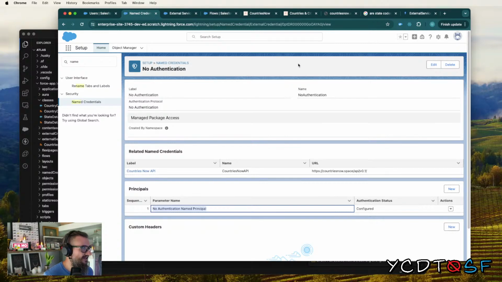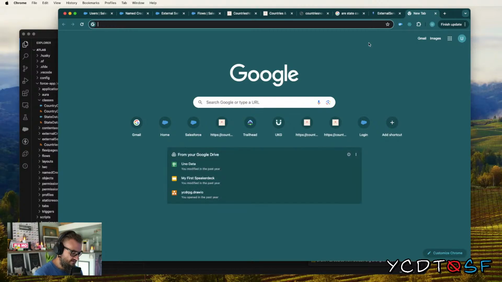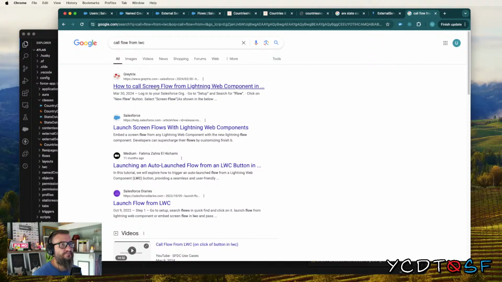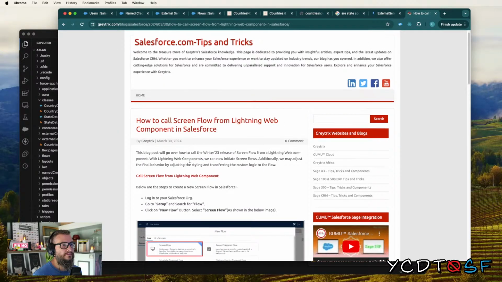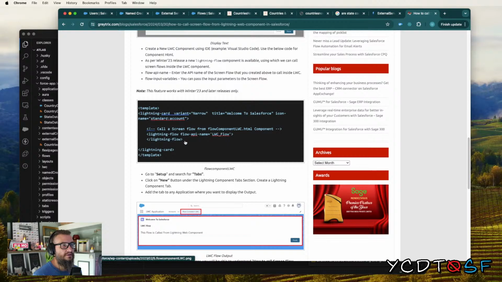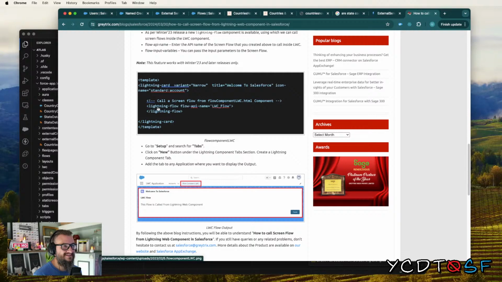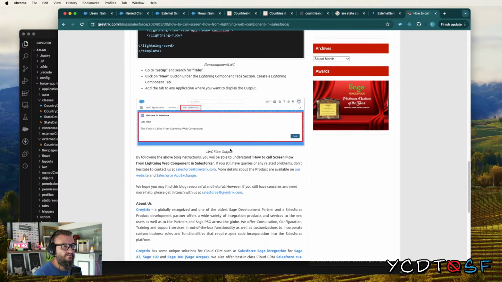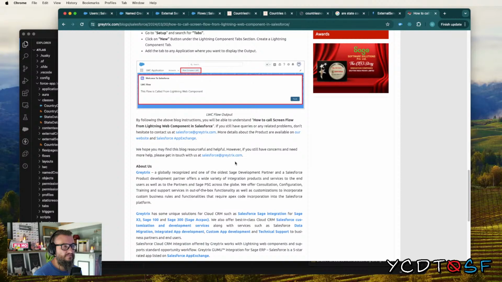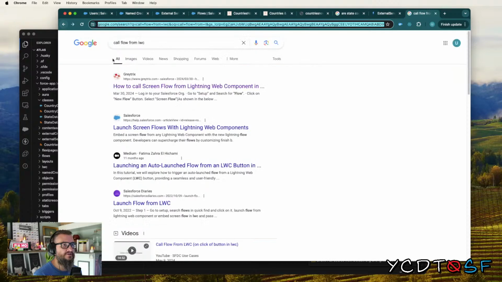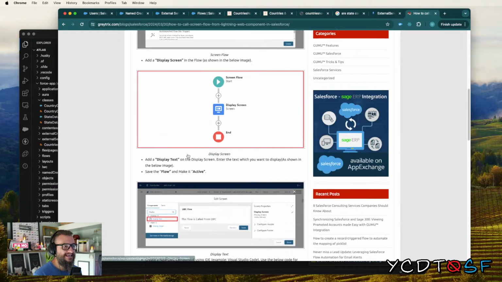Check me on this, I don't think there's any way to call a flow directly from an LWC. Unless, I don't want to call a screen flow. What if though, let's look at that flow. I don't want to launch a screen flow. I just want to get the data from it.